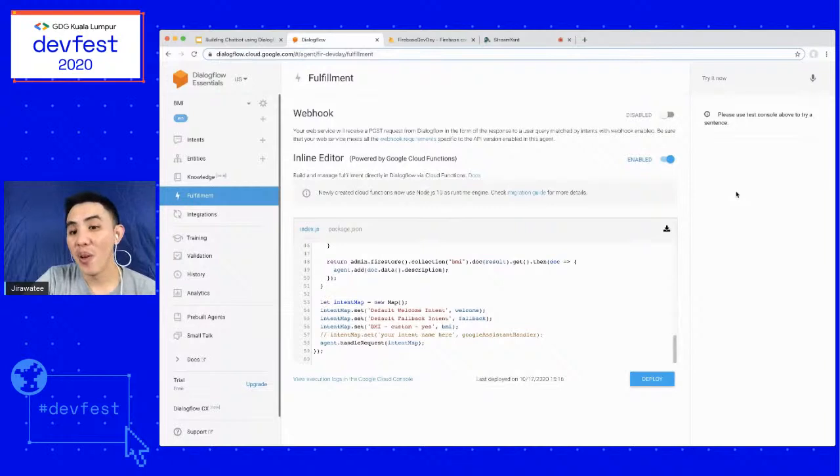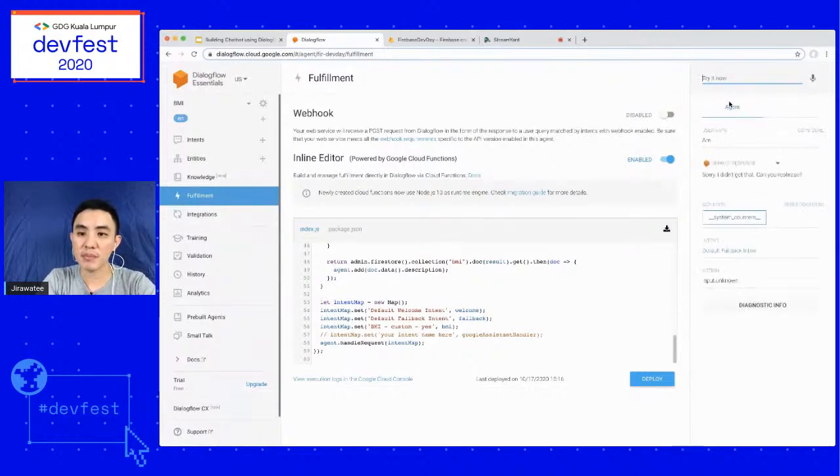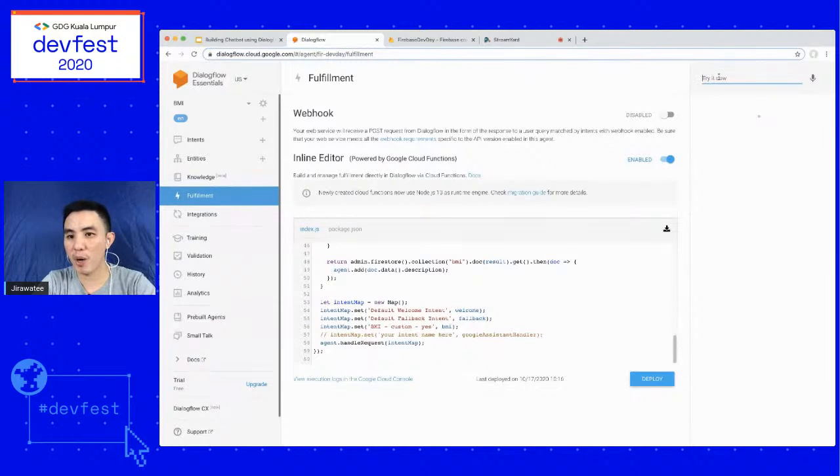So right now, let me try the demo in Try it now. I will ask the chatbot, am I fat? Okay, send me weight and height. I will send 162 and 56 kg. Okay, this is your weight and height, right? I will say yep, this is my weight and height, and see what the response from the chatbot is.